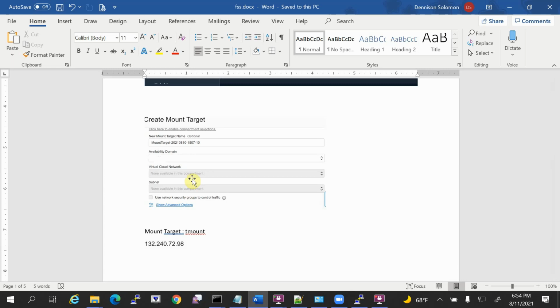I would say you create a dedicated subnet for your mount target. Don't create the mount target under the subnet of the compute instance, because you are going to apply some different security lists to connect to your mount target IP. So I would say you create a separate subnet.